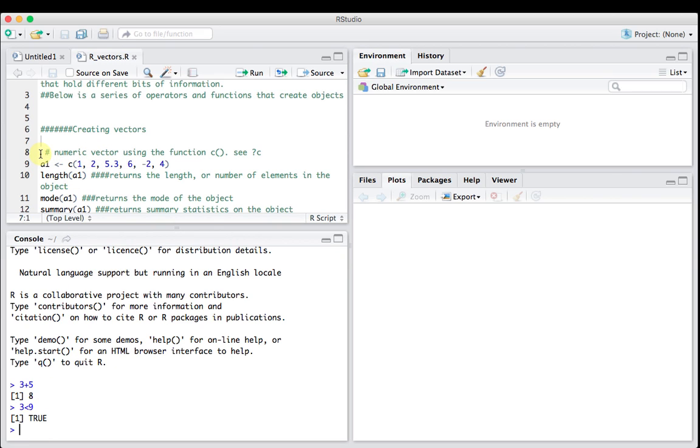So in line 8, we've got a note to ourselves that we're going to create what's called a numeric vector. This is a series of numbers using a function, and this function is called c. And then I have a little note to myself, question mark c. What you'll notice is that I've got a c sitting right here, and then an open parenthesis and a closed parenthesis. And on the inside of those, I have a series of numbers that I've made up: 1, 2, 5.3, 6, minus 2, and 4.